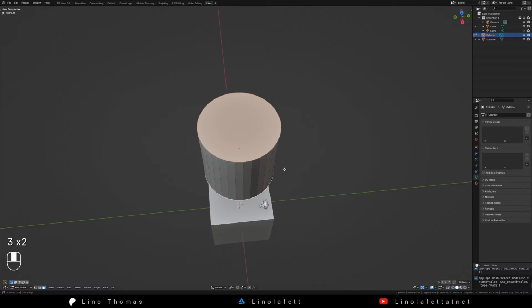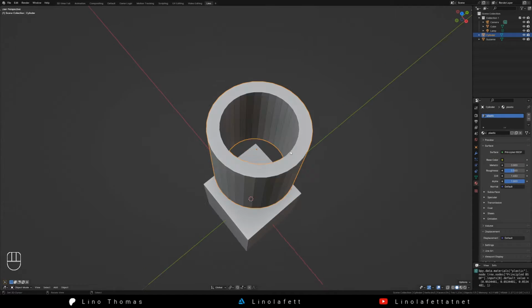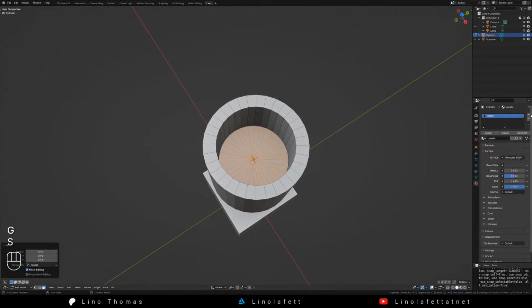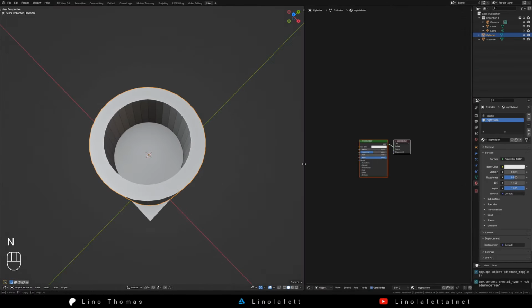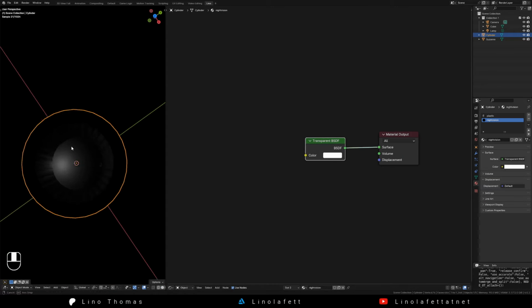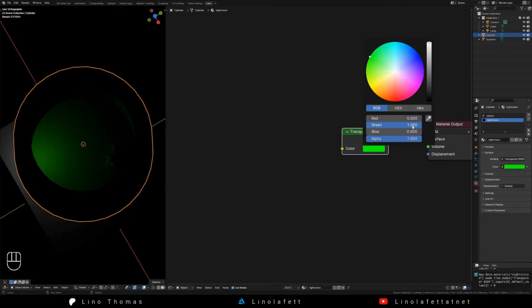Quickly model the night vision goggle. It's just a cylinder with a dark plastic material and a circle inside with a new material inside to it. Let's make this material use a transparent shader. I picked green as this was popping up in my references.